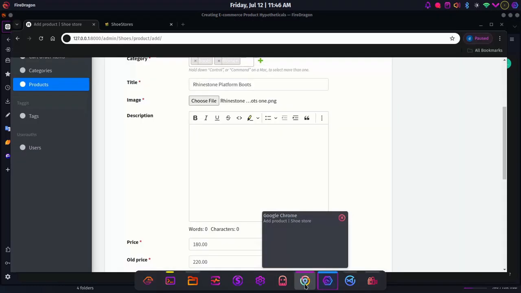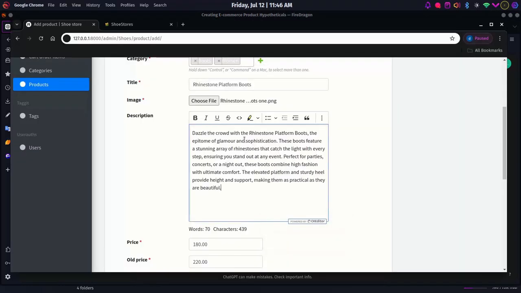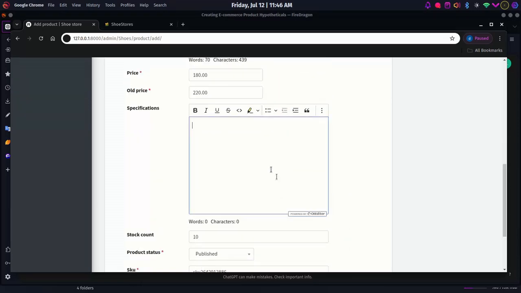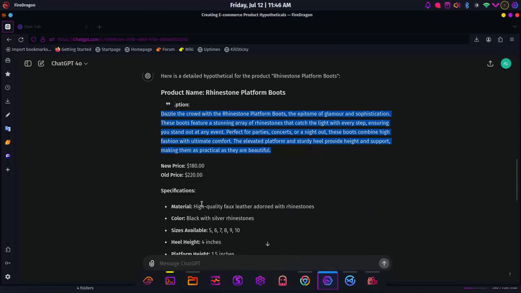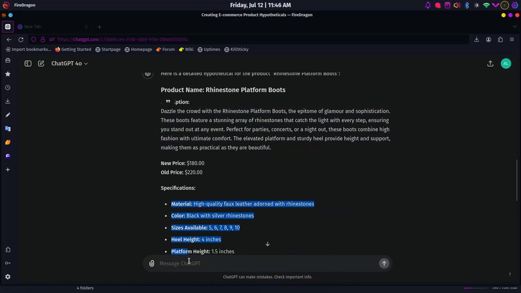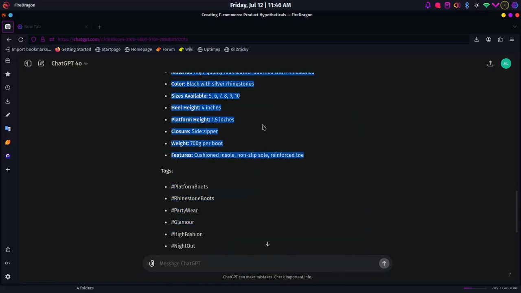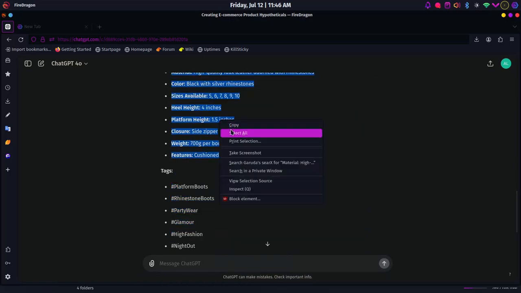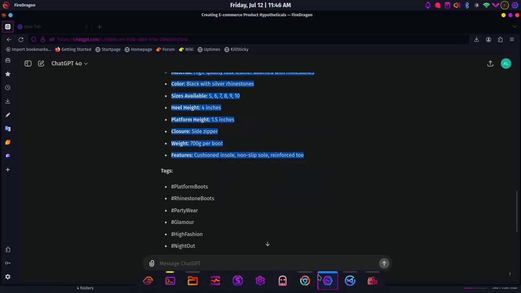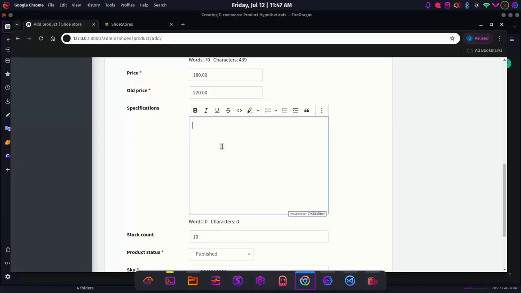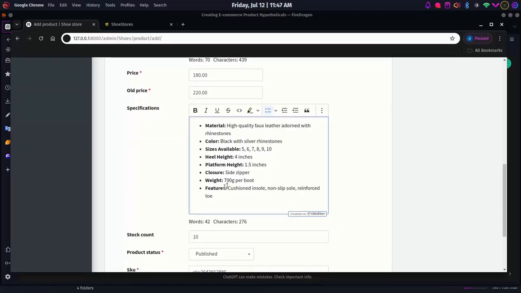Description, I'm just gonna copy it, then paste it like that. Then specification, these are the specification it gave me. Of course, make sure that these fields are correct if you're creating an actual e-commerce website, like that.